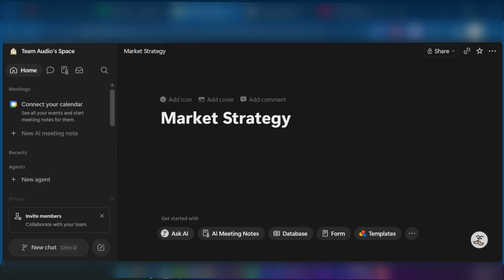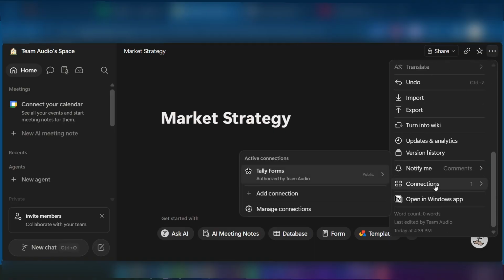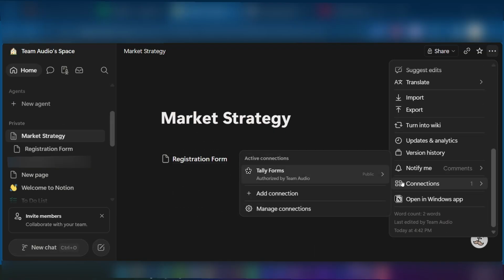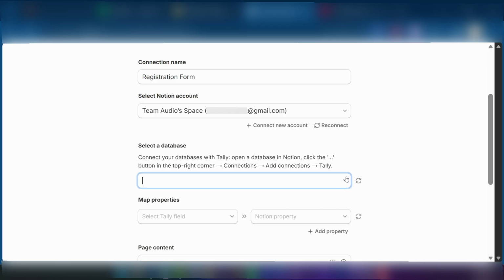So we're here on our Notion, and we're going to go over to the top right corner. Click on the three dots, scroll down to where we have connections. So of course, after hovering over connections, you can see Tally forms, and this shows that the databases are connected. Going to go back to Tally and then click on the drop down and select a database.